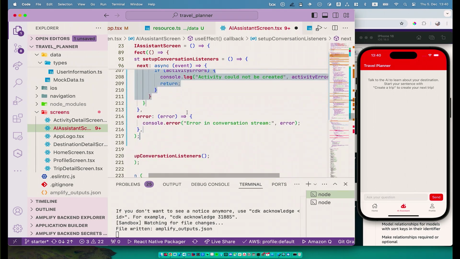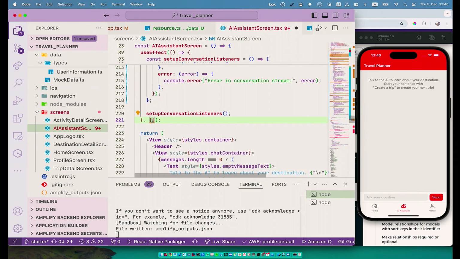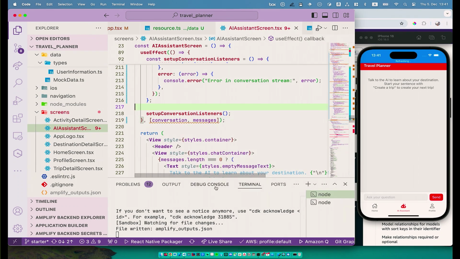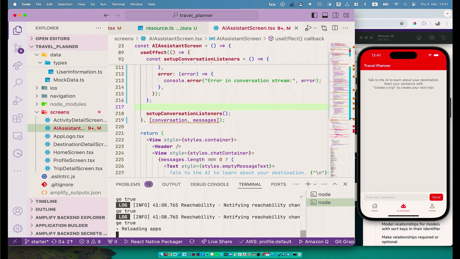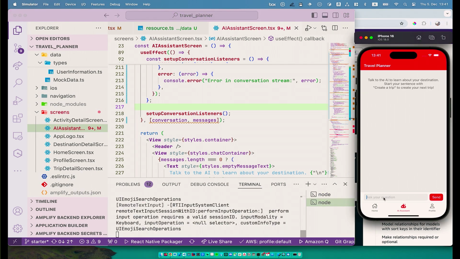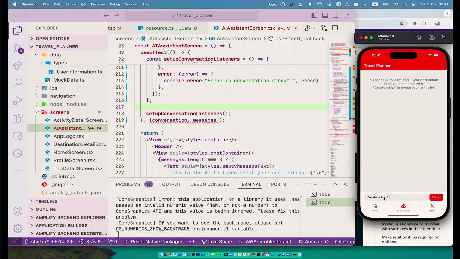One other thing, because we just created this fetch here, I need to pass conversation and messages. So just by doing that, now I should be able to... Yeah, I need to recreate the UI. And so let's create, we have faith in my code, right? Create a trip to Paris. I'm from Paris.